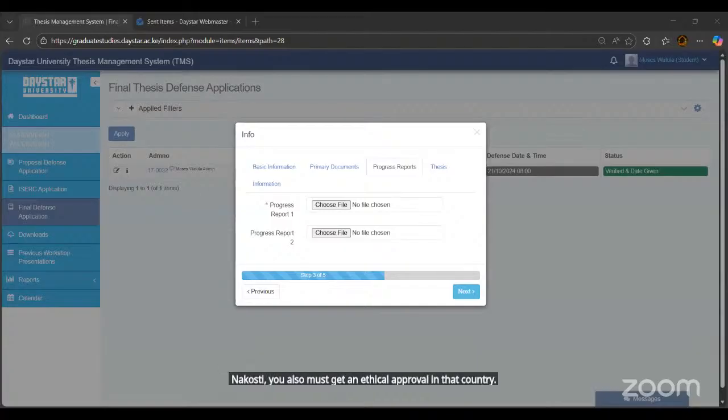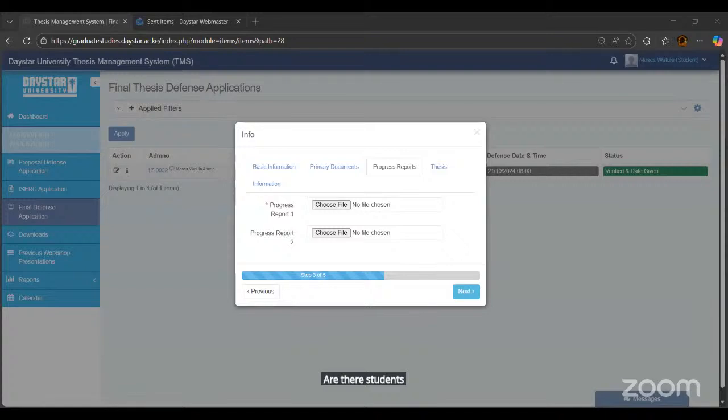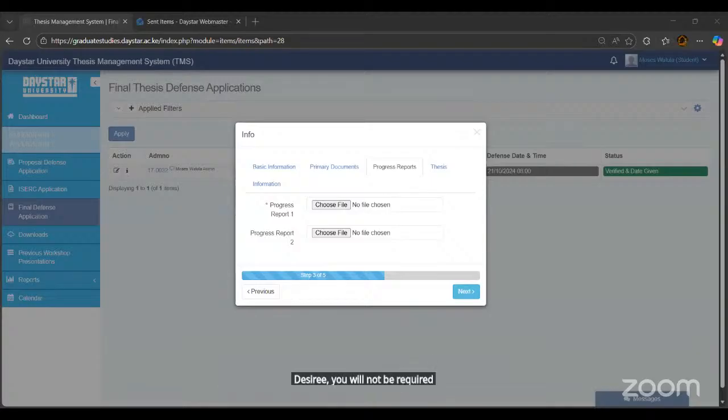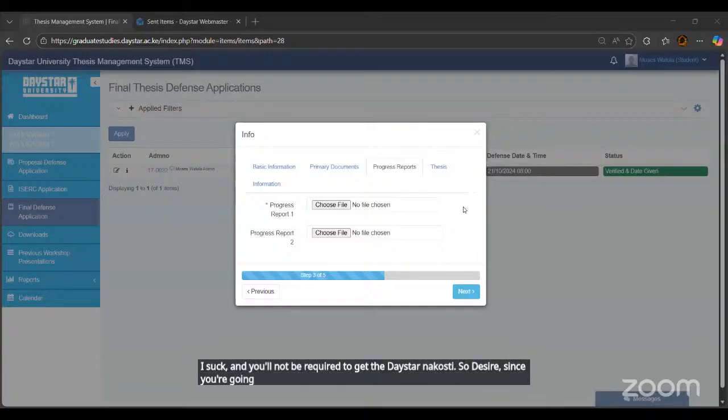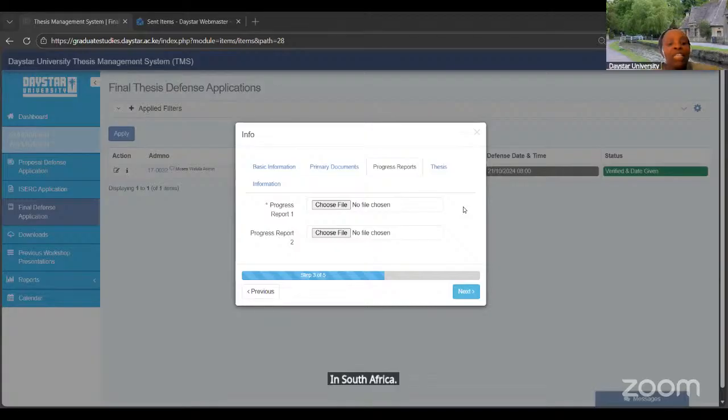Now the question begs here: are there students who will collect data elsewhere, like Desiree? Desiree is not going to collect data in Kenya. I know that for real. Desiree, you will not be required to get the Daystar ISAC, and you will not be required to get the Daystar NACOSTI.